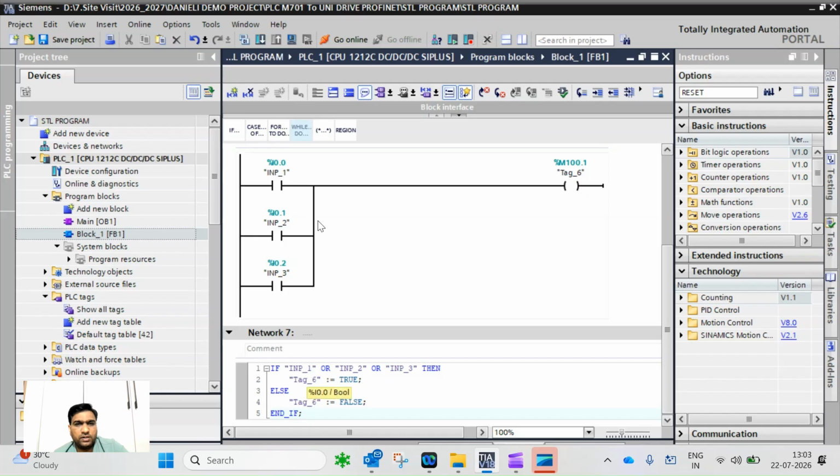So if input 1 or input 2 or input 3, then tag 6 will be on. Sorry, if any input is 1, then output is 1, and if all inputs are 0, then output is 0. So this program will work like this. This is the if-else condition that we can use. You can add more things if you want.